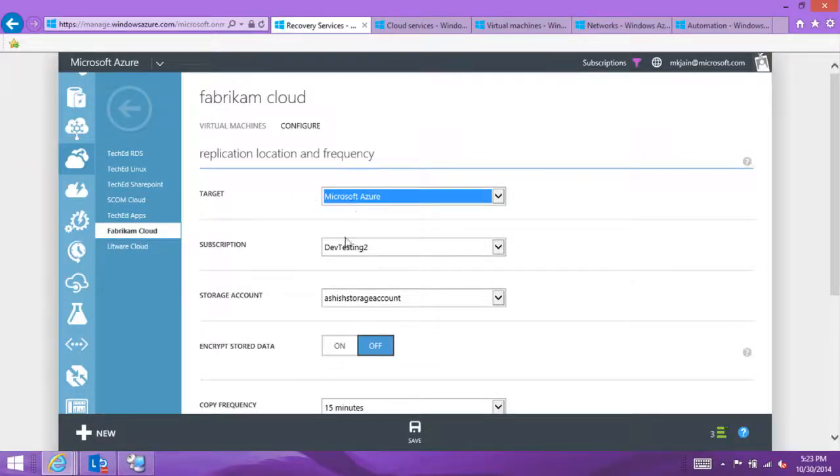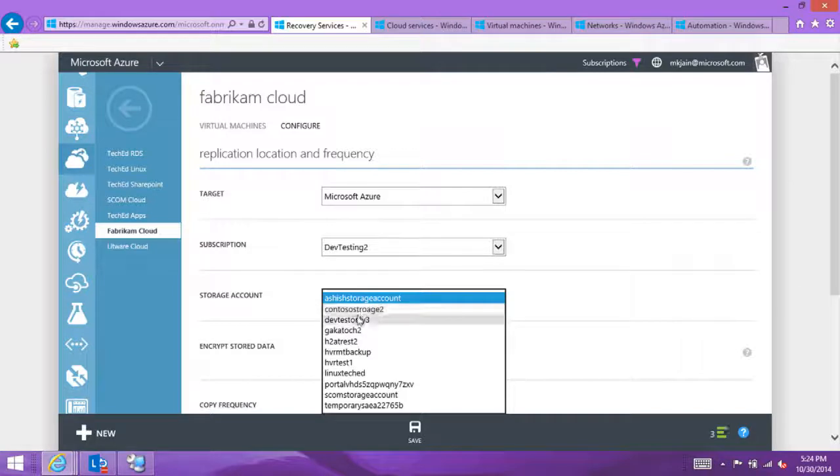There's a subscription you could choose. In this case, I'm going to choose the same subscription. I have only one subscription. Christian will talk about how different subscriptions can be used in a different scenario called hosted to Azure. And then I choose a storage account. In this case, I'll choose, say, a dev test.